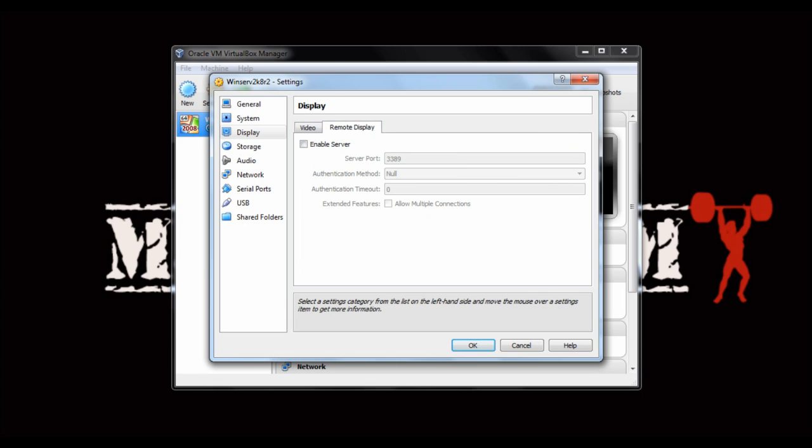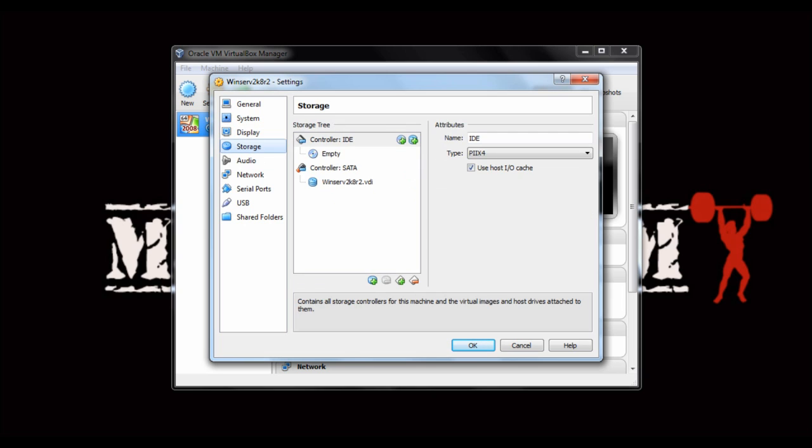I'm going to select all of my video memory, because it does not affect the actual performance of the system. Now the remote display is like Windows remote desktop. It allows you to actually log in to the virtual drive over remote access.